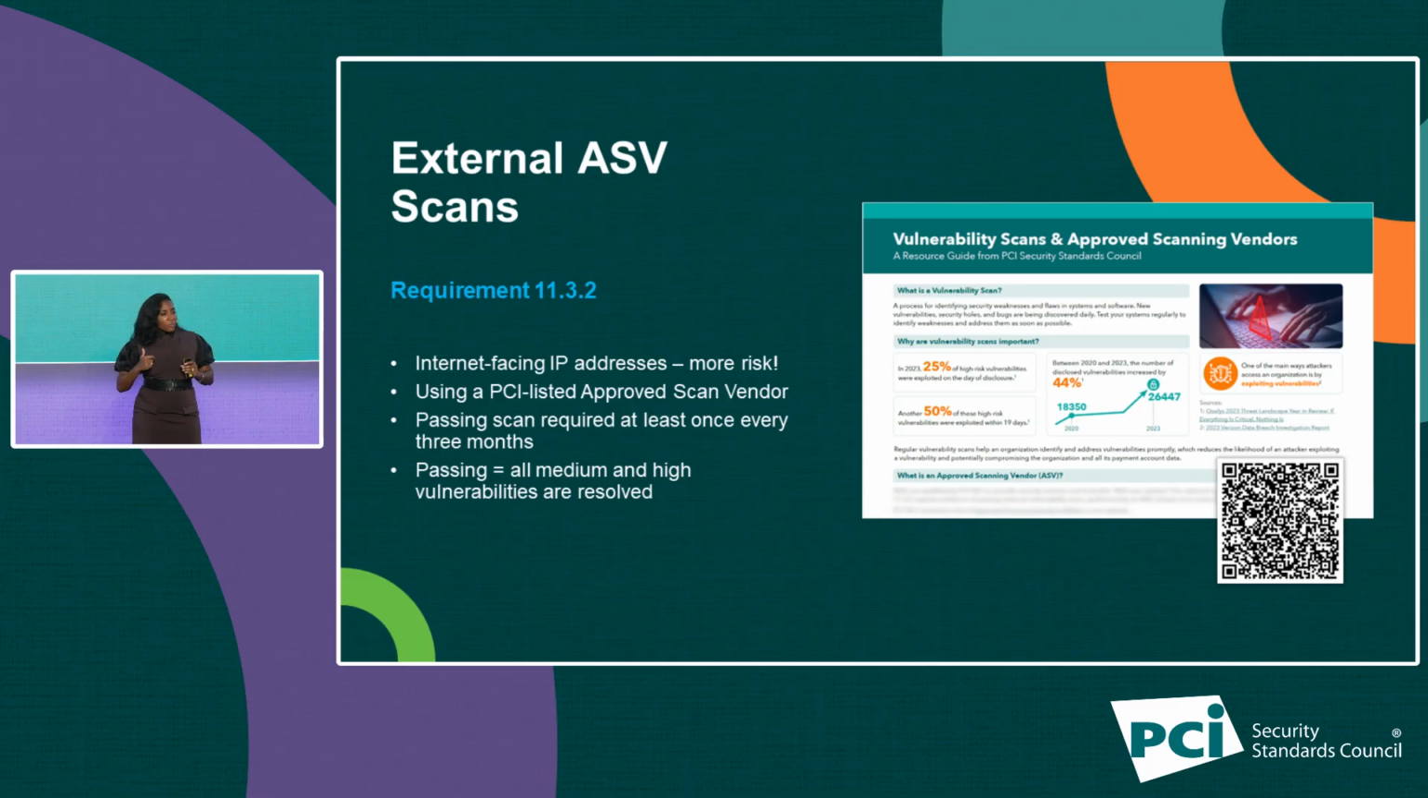But you need the passing result, which means no medium or high vulnerabilities and no CVSS vulnerabilities rated between 4.0 and 10. If you don't pass the first time, you can fix those vulnerabilities and rescan within that 3-month period until you do. Assessors look for clear evidence of those 4 passing scans, at least once every 3 months, for the year. So in 2024, we released an ASV guide to help organizations understand this a little bit better. That QR code there takes you directly to that 2-pager that we released.